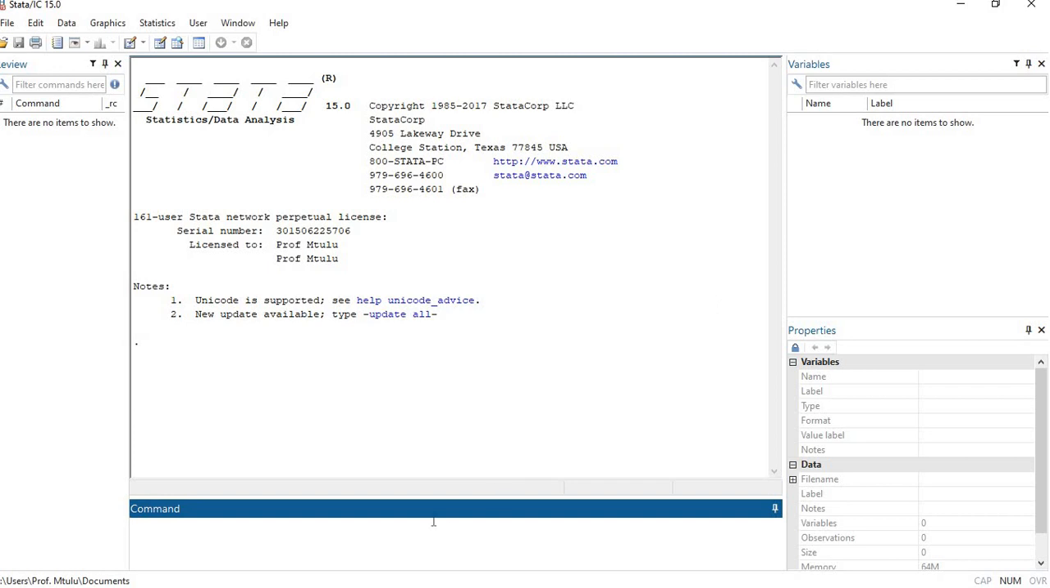Now, this is the interface when you launch your software. You can see at the top here we have the banner saying STATA AIC, and it's version 15. This means that this is my STATA open. Now when you open this STATA, number one, you can see we have the menu bar. Very important to talk about that.